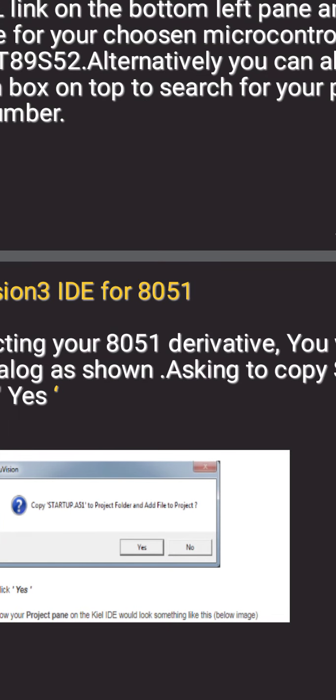Copy of startup.a51, whether we need to copy startup.a51 code to our project.